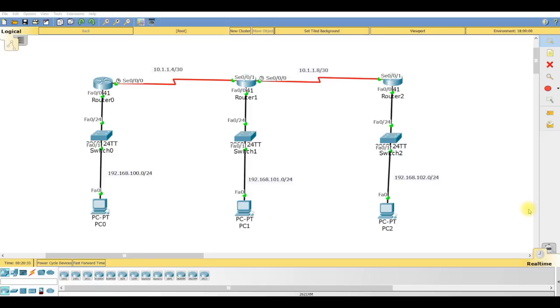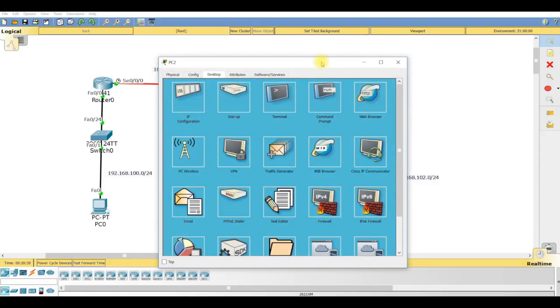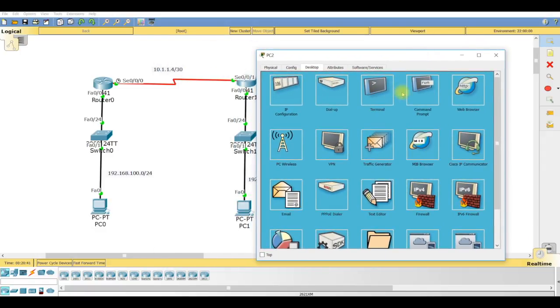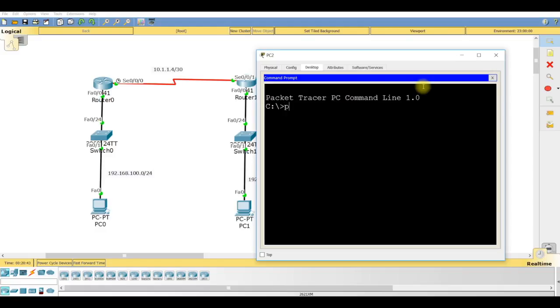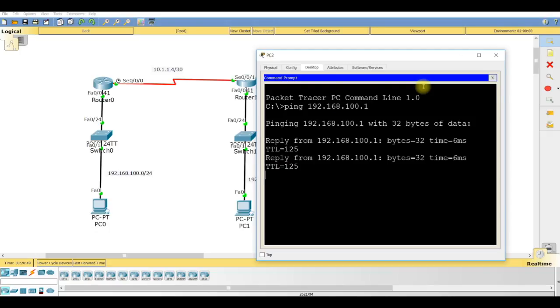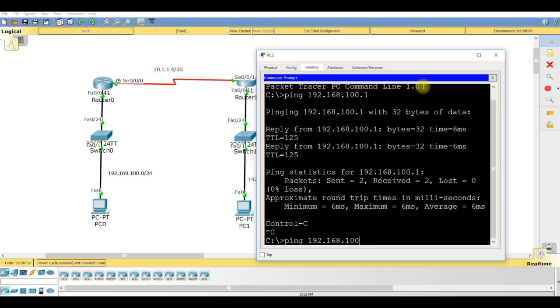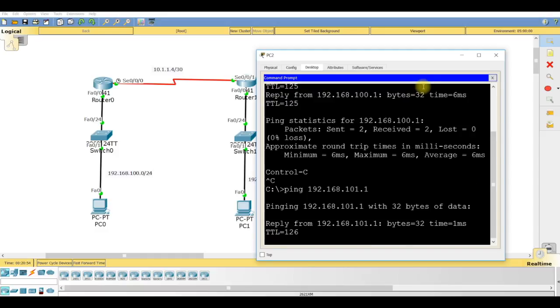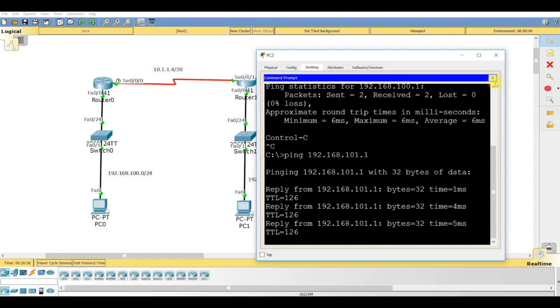So what we're going to do now, we're first going to check for connectivity. And let's just pick on PC2 now, because we should have everything configured. We should have connectivity across our network. Let's go ahead and ping 192.168.100.1, and we can. And let's ping 101.1, and we can. So we do have connectivity across our network.